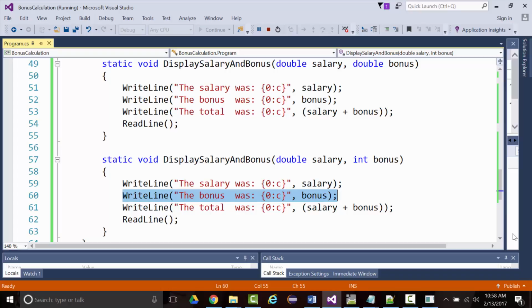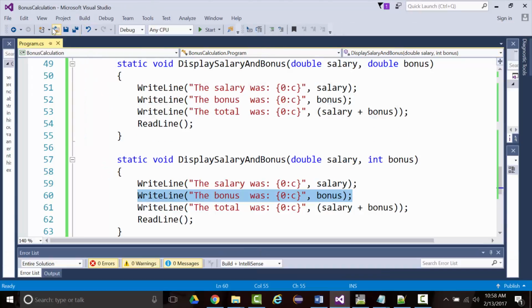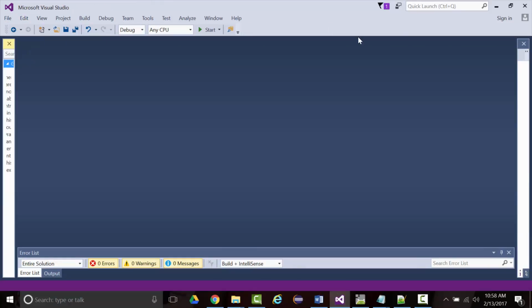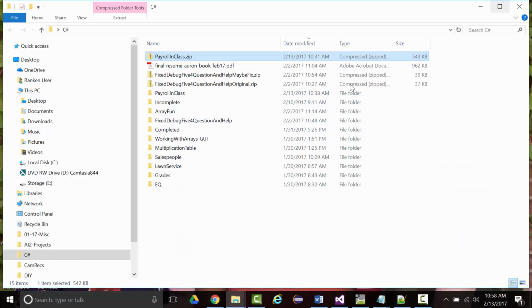For Chapter 9, and 9 and 10, we're going to use this payroll program again, but we're going to add classes to it, because that's what 9 and 10 are on. All right. So the second part of this, I'm going to take this whole program, I'm going to save it, I'm going to do a file close solution, and I'm going to grab this thing that we just did.